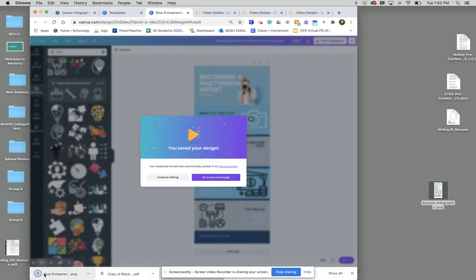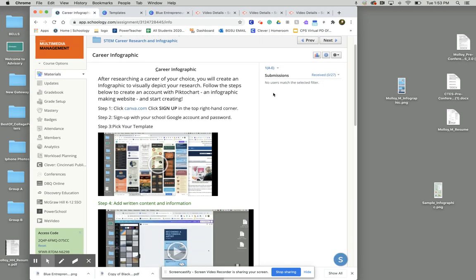Once it's downloaded, we're going to drag that to our desktop. And then from here, we are going to change the name of our file to our last name, comma, first initial, underscore, infographic. And then now we'll go back to our Schoology page and submit by dragging and dropping.